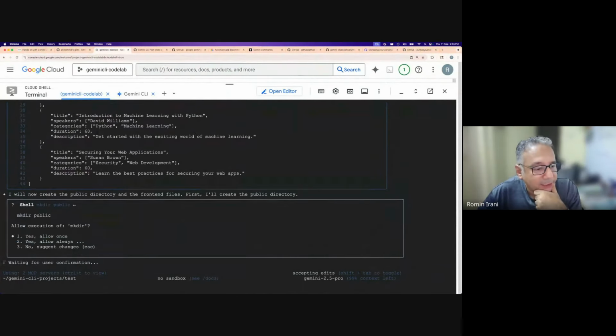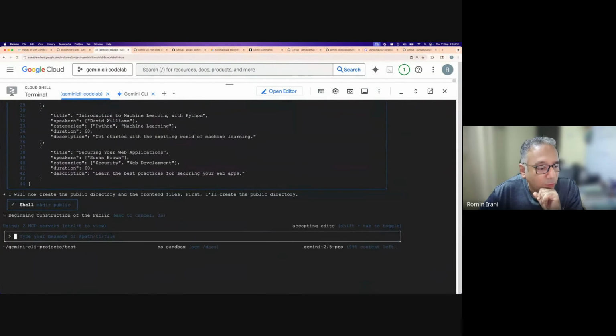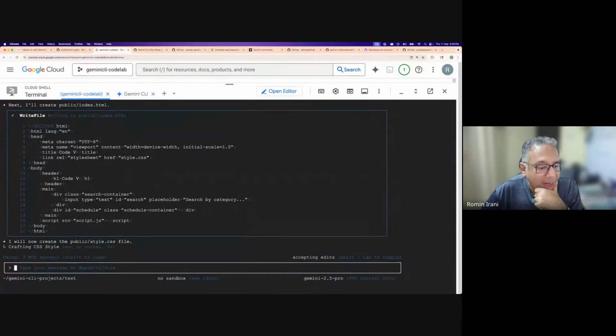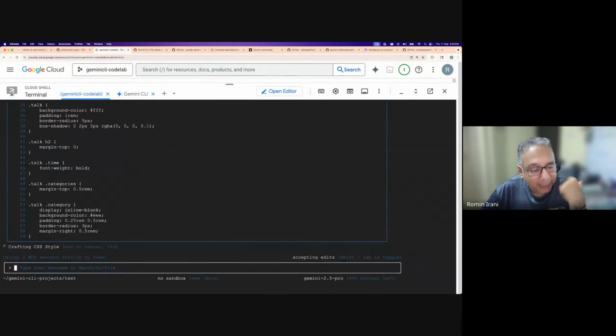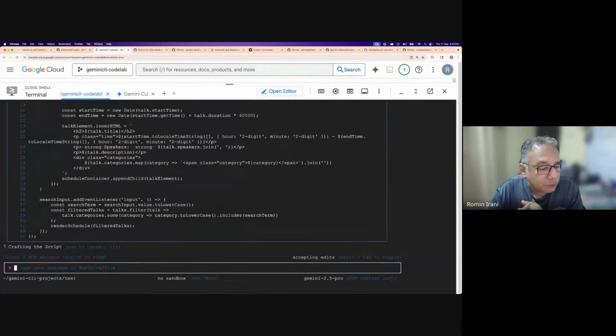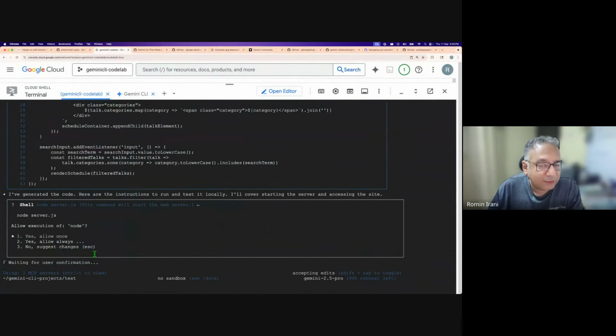It's constructing something to make a public folder for putting the HTML assets. Go ahead. It's creating the index file, not bad. Then it'll create the style.css, and then it'll create the JavaScript file, also the script.js, right? So let's see what it does next. So it's created all these files, and I'll just wait here for a moment.